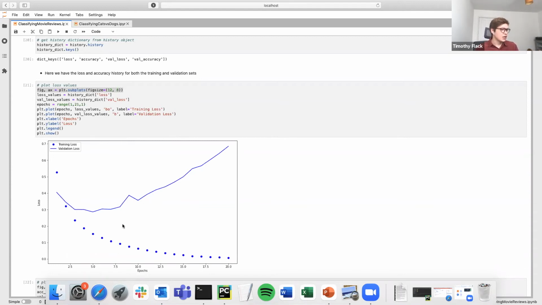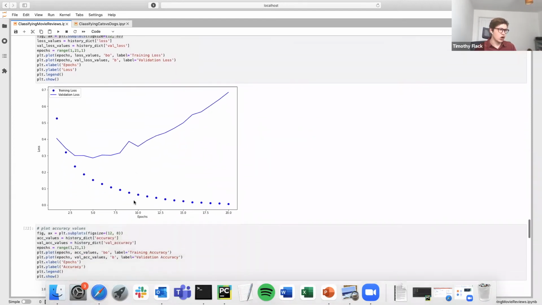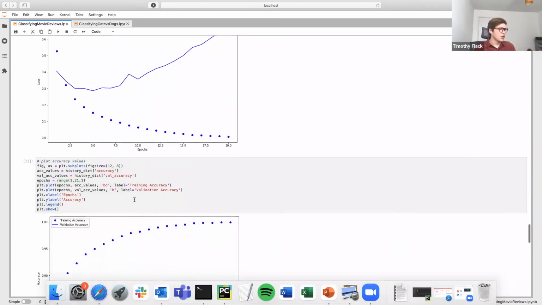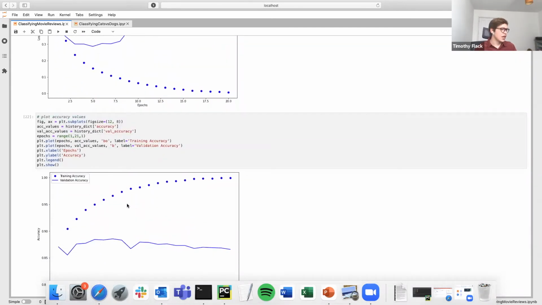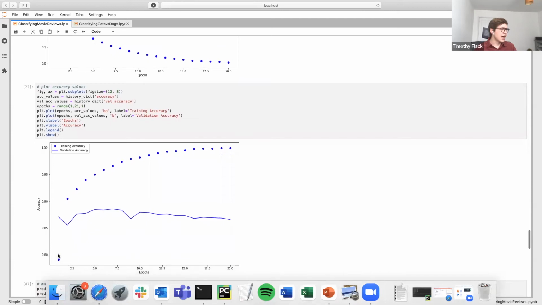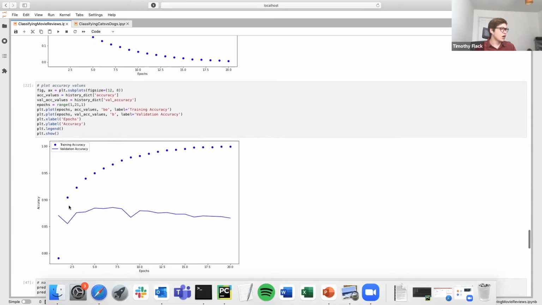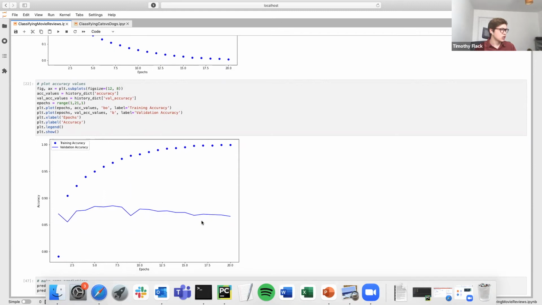So what this is saying is my network is learning the patterns of my training data very well, but it's not generalizing very well to my validation data, my validation set. And that's not a good thing. We can see this in the accuracy. We can see the accuracy steadily increasing for our training data in our dots. And we can see it steadily increasing at about 5 and then starting to decrease.